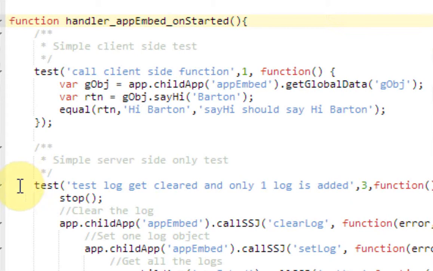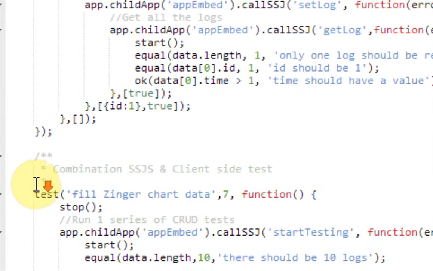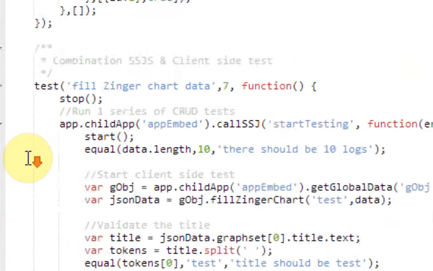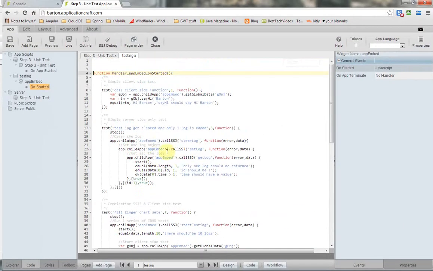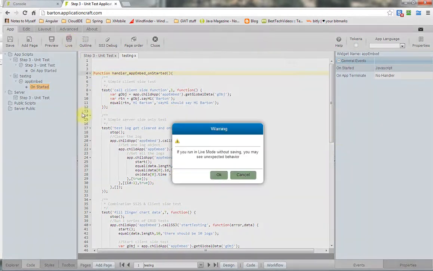The second one calls multiple server-side functions and confirms that they're operating correctly. The third one is doing a client-side and server-side combination, calling the server, getting some data, then calling a client function and validating that it works properly with the data provided by the server side. And then the last test is working with the UI and actually running 20 CRUD tests and confirming that it runs under 2 seconds. So let's go ahead and just run it, and then we'll go through the code in the blog, and it'll be a lot easier there. So let's just go live.